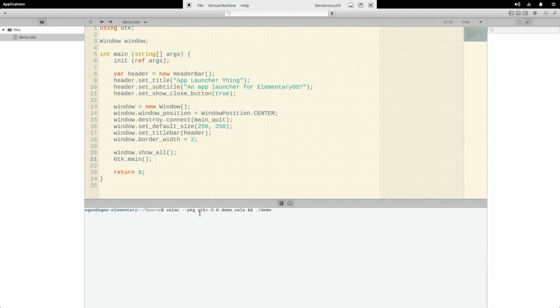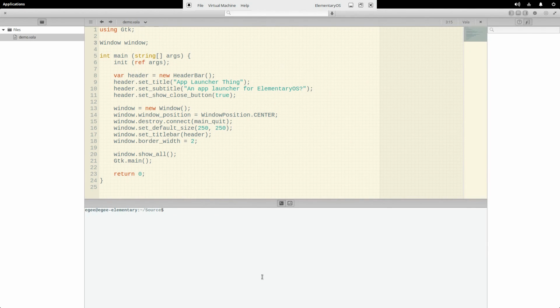Now when you compile and run your program, you should see a little window. Cool. Now I don't know about you, but I feel like this is an awful lot of code just to show a tiny little window.